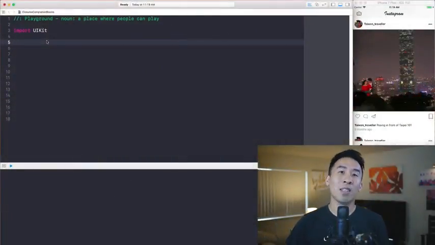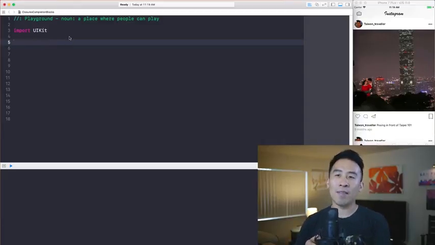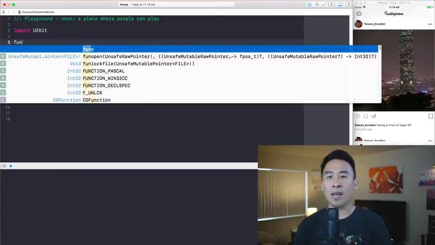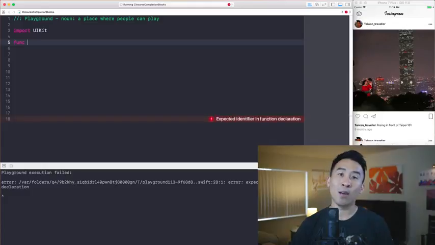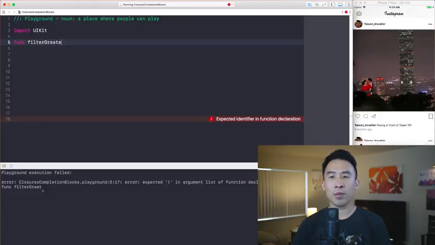All right, so let me illustrate this by using playgrounds right here. I have nothing written in my playground so far, so I want to write out this function that I would like you guys to think about how to implement. So this function will be called filter greater than value, and the value is going to be an integer like that.